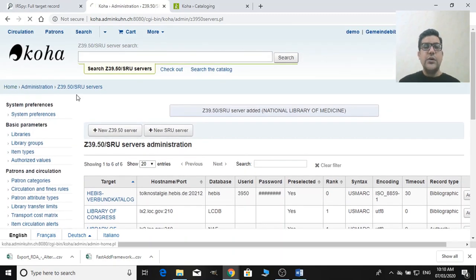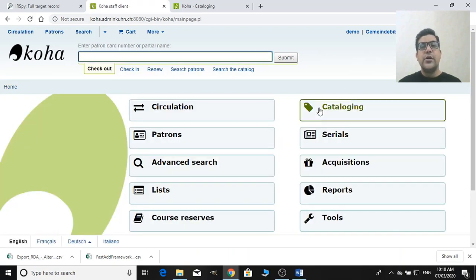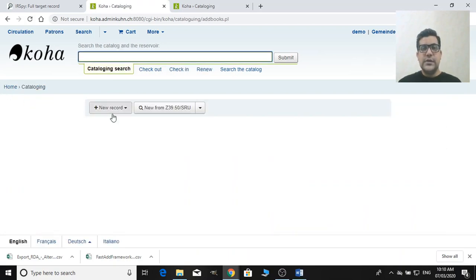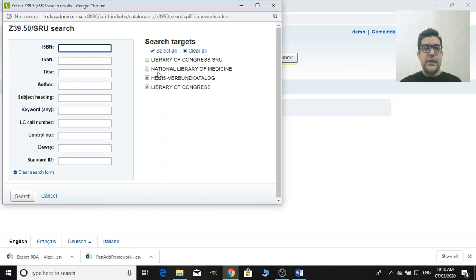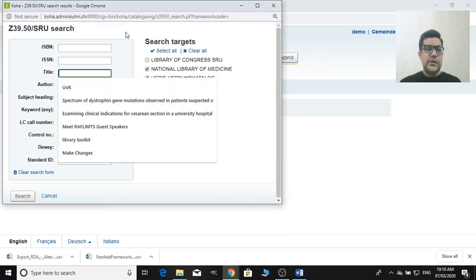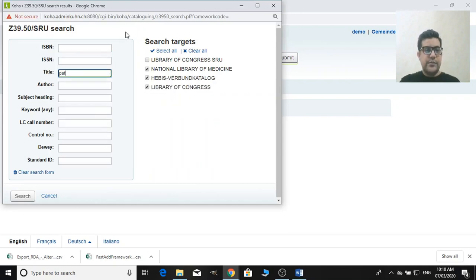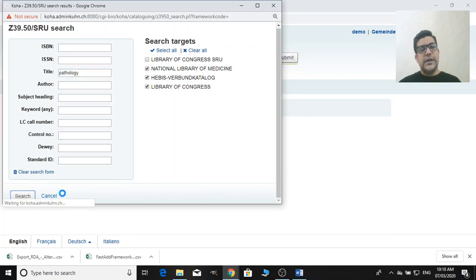So let me show you how you can perform cataloging, I mean the copy cataloging with this. And we will discuss this in detail when we come to cataloging and metadata management. So now search from this, and there you can see the National Library of Medicine. Let me write one term here, and it's pathology. Just click on pathology. I'm just searching from title. You can write the ISBN number for more accurate results.